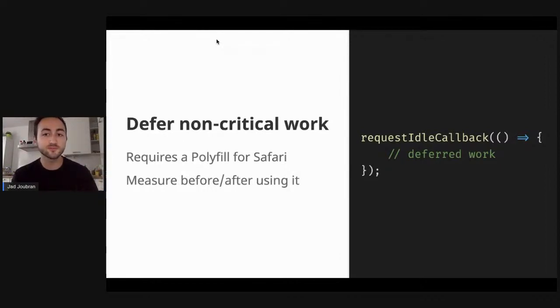I've personally screwed it up several times, so make sure to measure the before and after using it, just to see if this is really solving your issue or not. And also, if you use requestIdleCallback and then pass a big chunk of work, that's going to slow down your page again, because the browser has only 50 milliseconds. And if you exceed that 50 milliseconds, then you're going to go over the frame budget, and that's also going to slow things down.